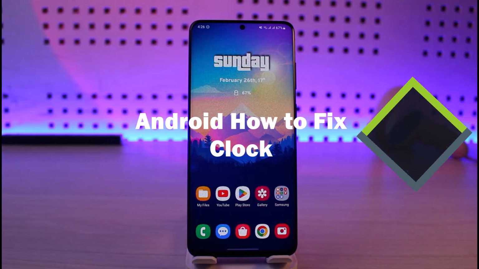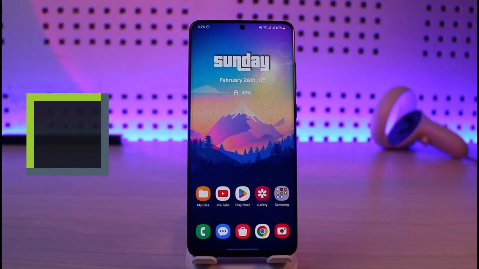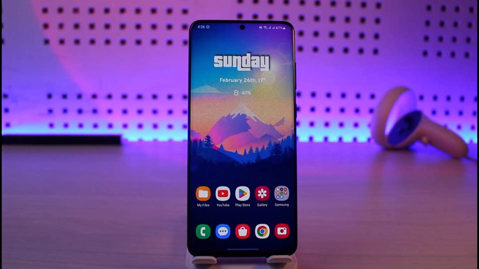So in today's video I'll simply guide you on how you can fix your clock on your Android device. So just make sure to watch the video till the end.